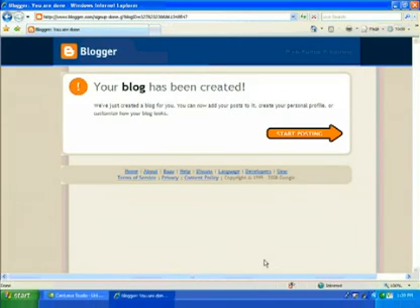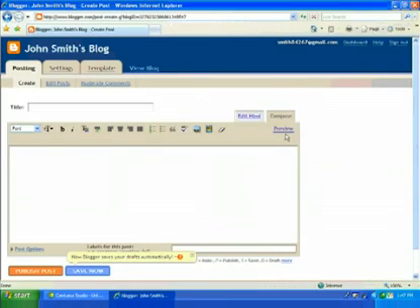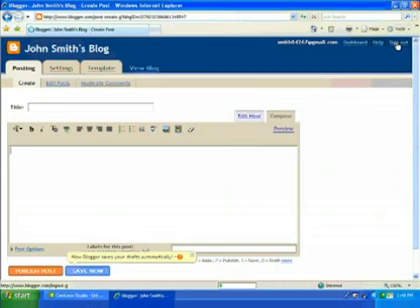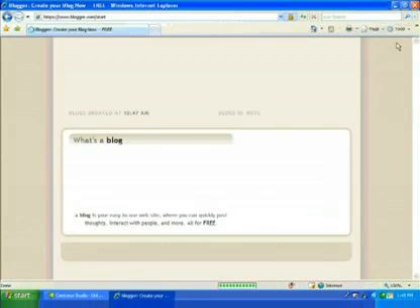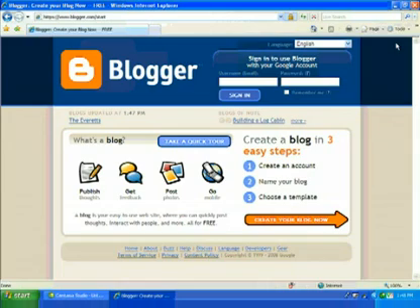And then you can see it says your blog has been created. The last step is to click on the orange arrow that says Start Posting. It creates our blog, and then that puts us where we can start typing in the first post for our blog. For right now, let's go ahead and sign out of our blog account. So just go ahead and click on Sign Out in the upper right hand corner. And then it signs out of our blog account.